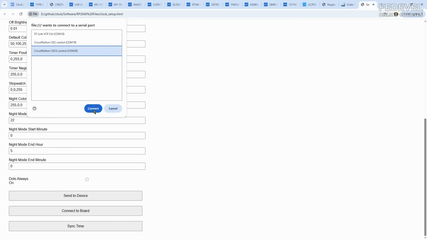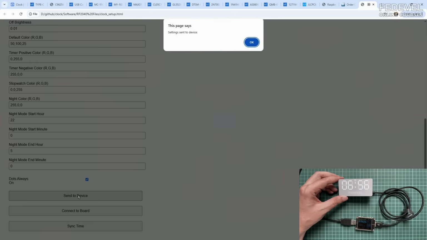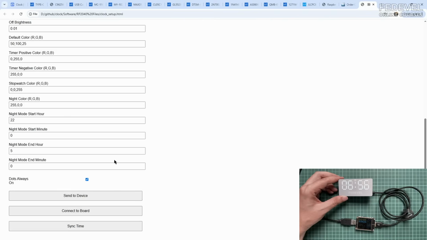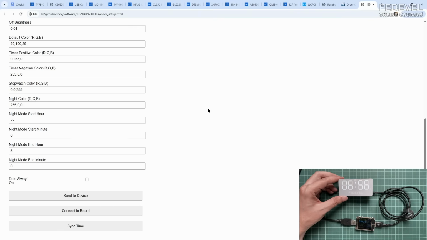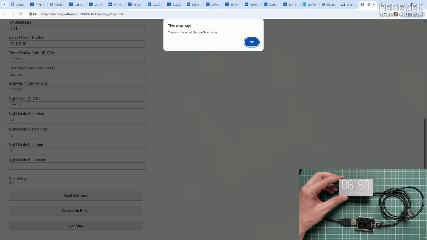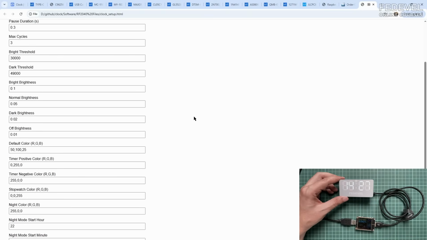So connect board. And the first thing I'm going to do is switch on and switch off these dots. Right now they are not flashing, and now they are flashing. Can you see the dots are flashing now? By default they don't flash. Now, did you see what happened? Now the time is right.